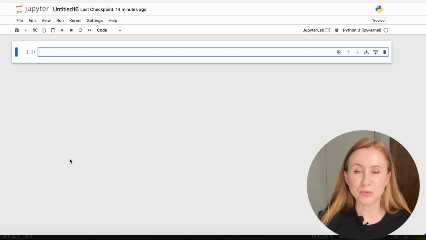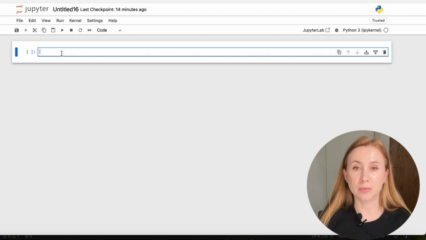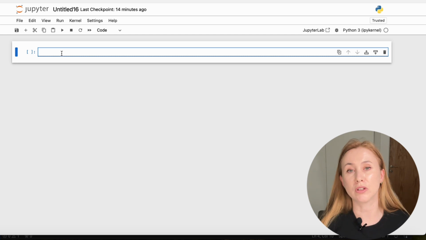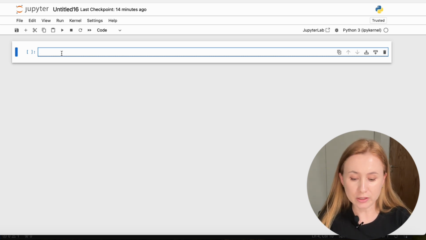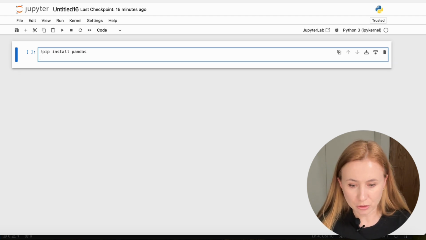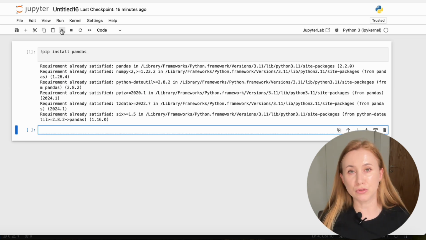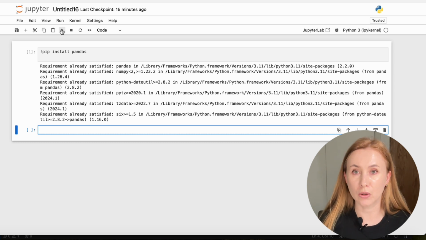So let's look at the data. I will be using Jupyter Notebooks. You can use Visual Studio Code or Google Colaboratory. As a first step, you need to install the Pandas library because this is a module we will be using for our data analysis. To do that, you need to use the following code: pip install pandas. And then you run it. Since I already have it installed, it tells me that requirements are already satisfied, but if you're doing it for the first time, it will install the module.